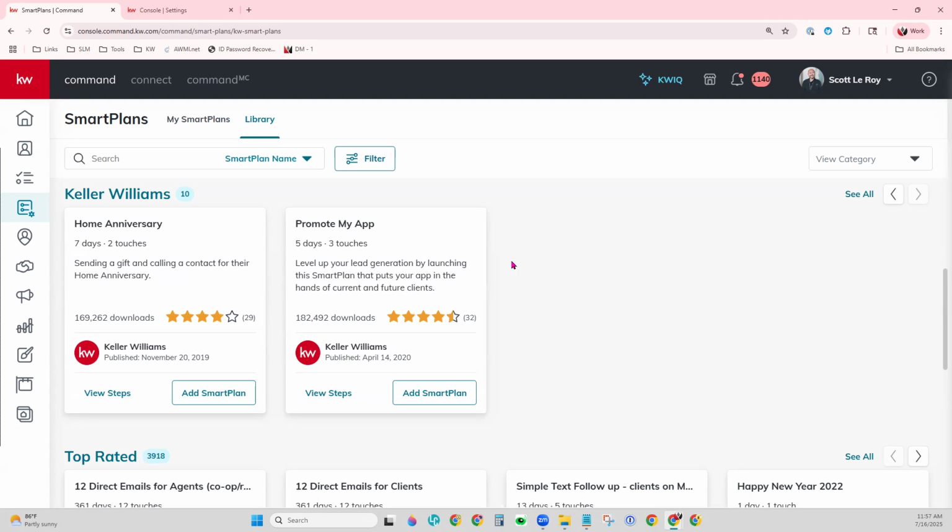Any other home anniversary and birthday smart plan that you find back here in the library, please review it carefully. It is not coded properly to trigger on that exact day, and chances are, if you add your database to them, everybody in your database will get a happy birthday or home anniversary today. Everybody. Okay. So please be careful.